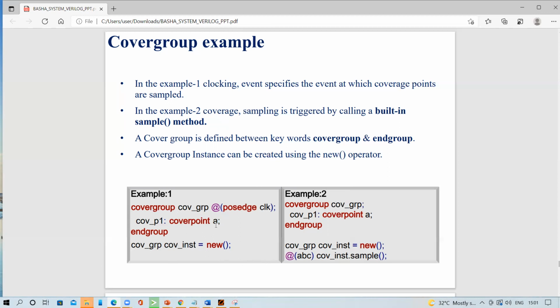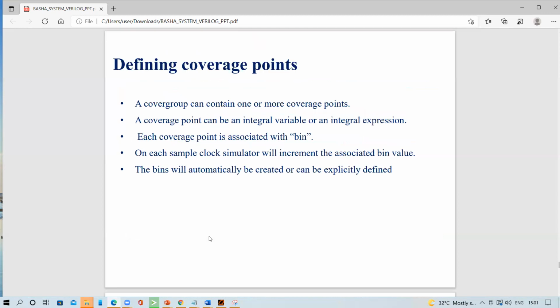So how many signals you are having, for how many signals you want to write the functional coverage, that many cover points will come. Clear? So cover group can contain one or more cover points. So cover point can be an integral variable or an integral expression. So cover point can be a variable or an expression.